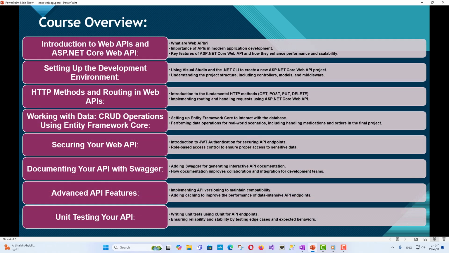Throughout this course, we will dive deep into the world of ASP.NET Core Web API development, focusing on building the core components and understanding the essentials that will be applied in our final project, the Clinic Management System. Core API topics. Introduction to Web APIs and ASP.NET Core Web API. What are Web APIs? Importance of APIs in modern application development. Key features of ASP.NET Core Web API and how they enhance performance and scalability.